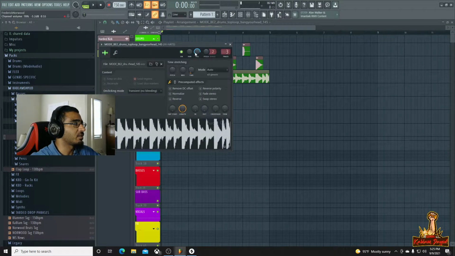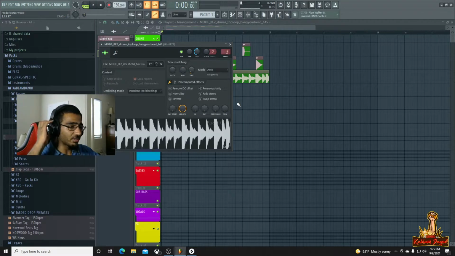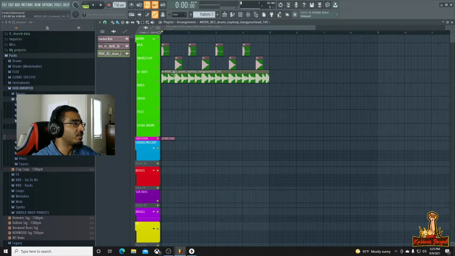We'll take these down a little bit, because we don't want them overpowering the kick and the snare. We want the kick and the snare to be the main point of the entire rhythm. The hi-hats are basically the background rhythm that gets you going.